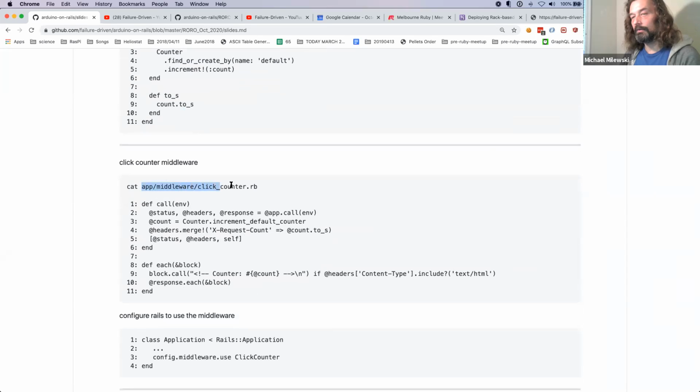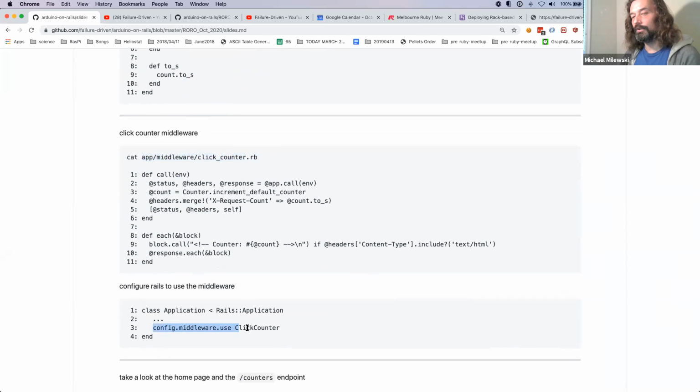So here's a middleware. And the way middleware works is you configure it in your application to say, hey, use this middleware click counter. And then every single call goes through that piece of middleware. It works out if it's a normal call, it adds a header, an X request count header. And in this case, every time it renders a page that is text HTML, it's going to put the counter at the top. So basically this call and this each block gets called every single time you visit that page.